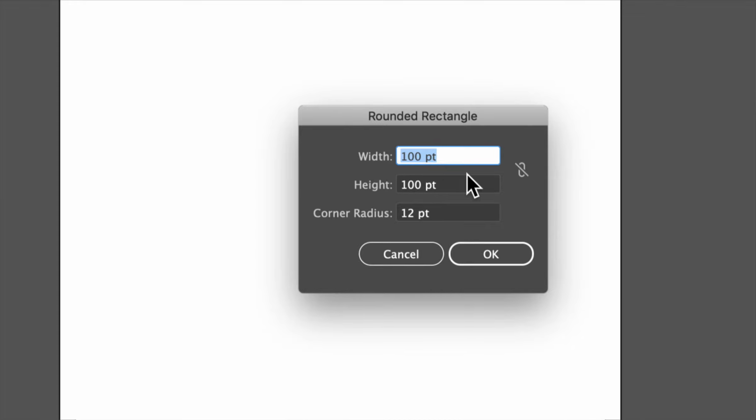However, if I was to type in 1.75 and then a quotation mark, this means inches. Watch what happens when I click away to the height menu. You can see it automatically converts inches into points. Let's do the same thing for the height as well. Again, 1.75, quotation mark, and then click away.